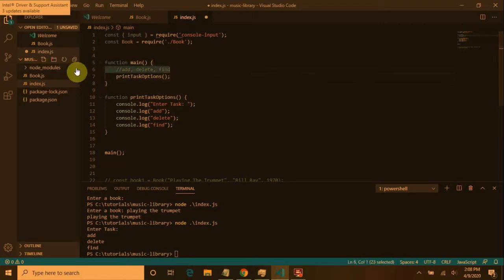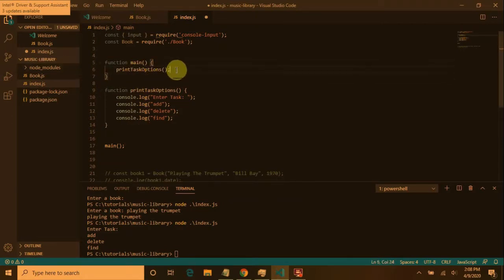Cool. Save it, make sure it works. There we go. Enter task, add, delete, or find. Right. And I think maybe just to make it look a little better, kind of add some arrows. Oops, not to enter task, to add, delete, and find.